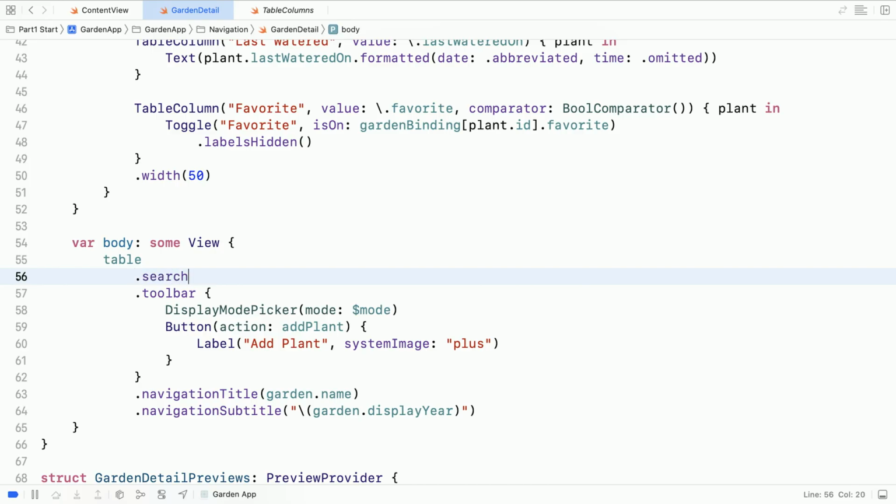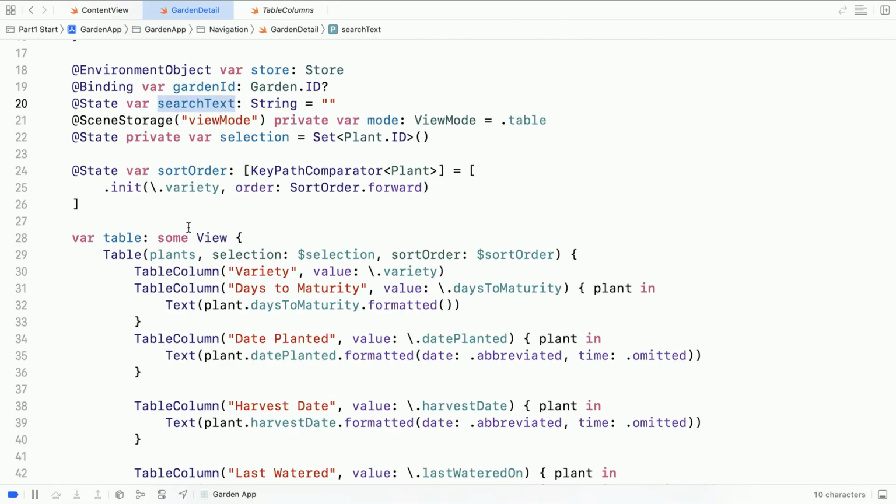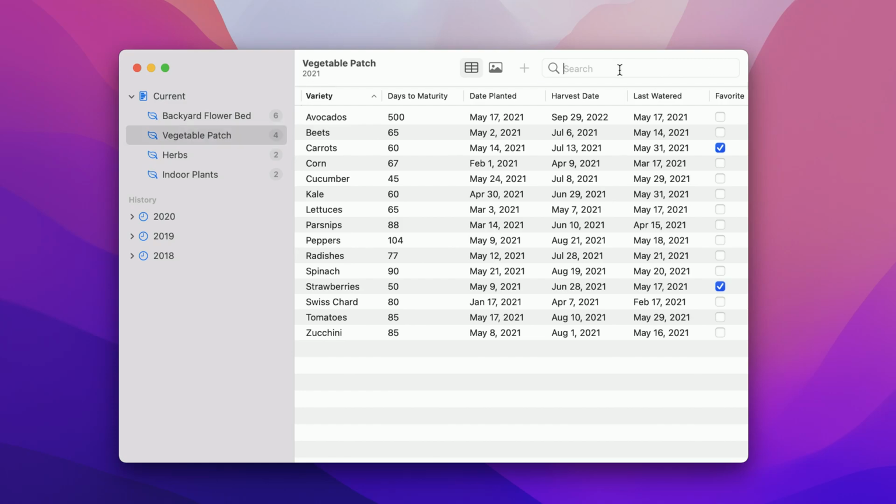I've got a lot of plants, and while I can order them, it would be great to narrow down the number of rows quickly and precisely. We always have immediate access to a hardware keyboard on the Mac, so I'm going to add the searchable modifier to the table, passing in a binding to the search text. The search text is a property on the detail view that we use to filter the plants array that gets handed to the table. I'm going to build and run. And that's all we need to do to add search filtering.